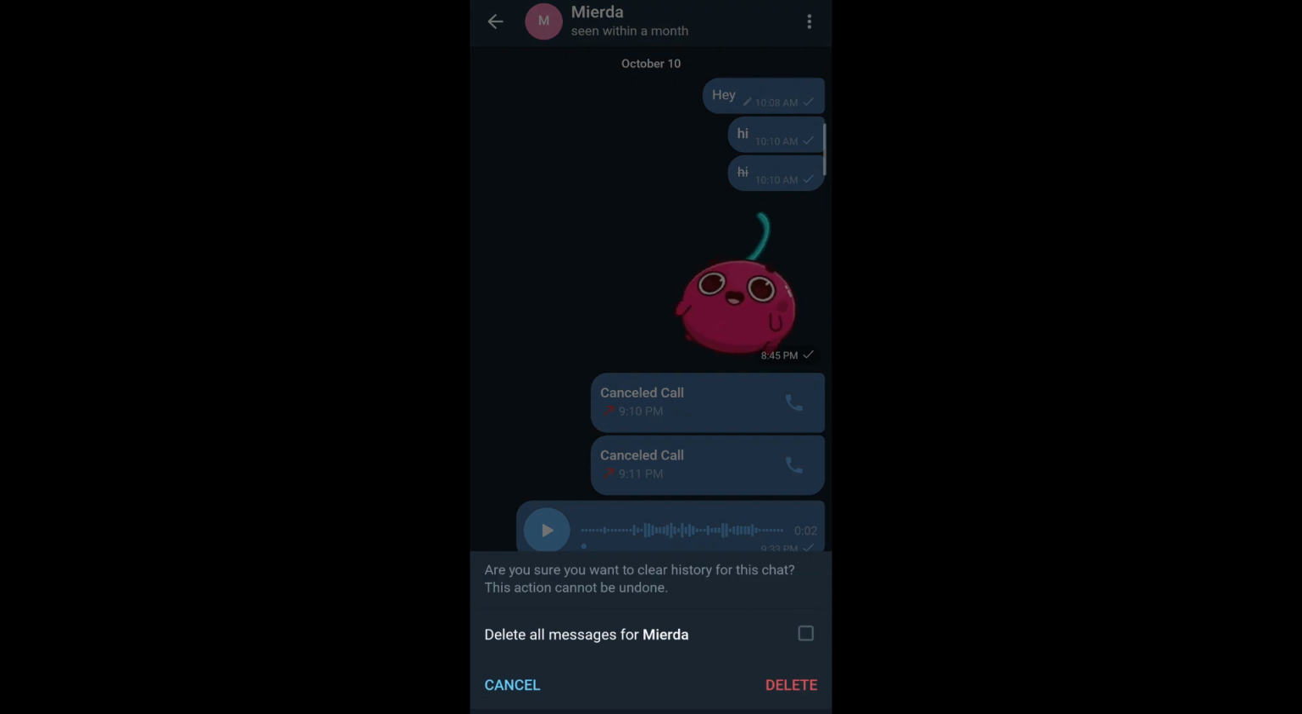Now you'll be given the option of either deleting all your messages for both the parties or for yourself only. If you want to delete all the messages for yourself only, then you disable this select button. However, if you want to delete all messages for both the parties or clear history for both the parties, then you select this option and tap on delete.